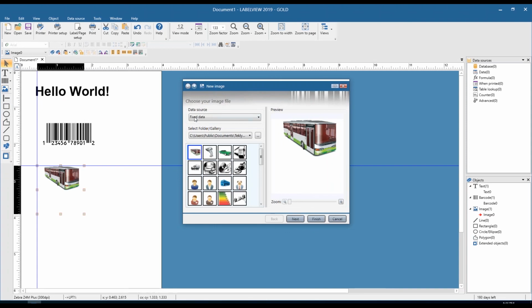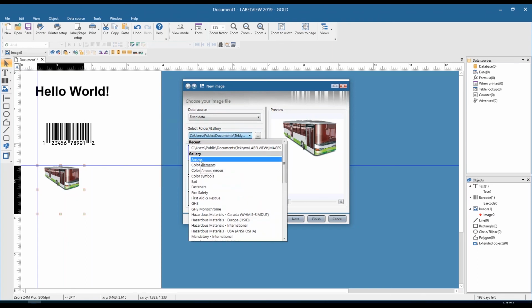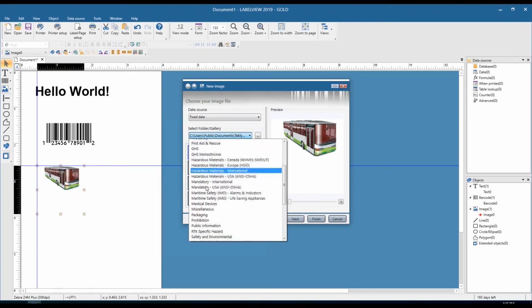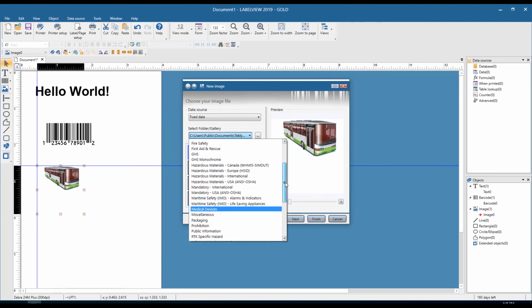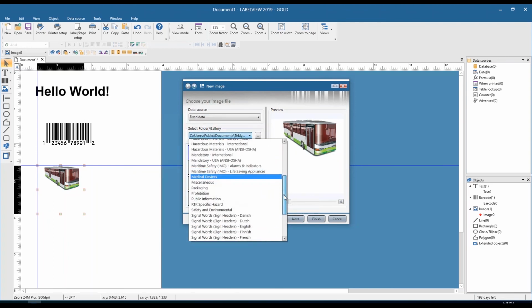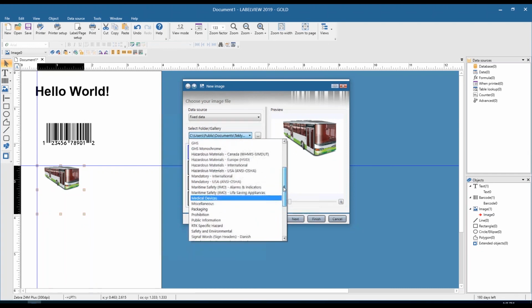Again, keeping data source at fixed data. Right away, we have a few options in here. We have a few sample folders and galleries to choose from. These are all included with LABELVIEW: hazardous material, GHS, signal warning, safety signs, things of that nature.